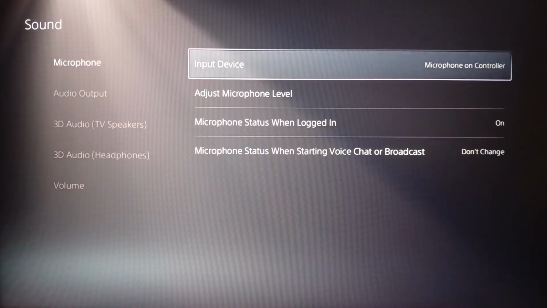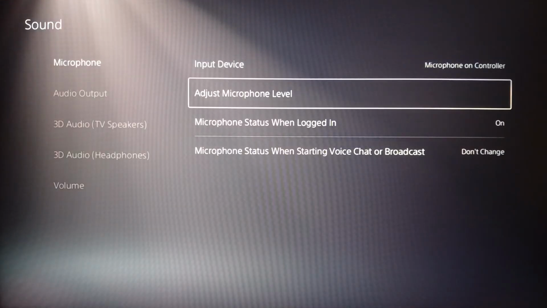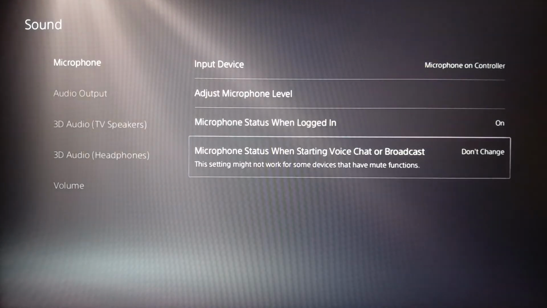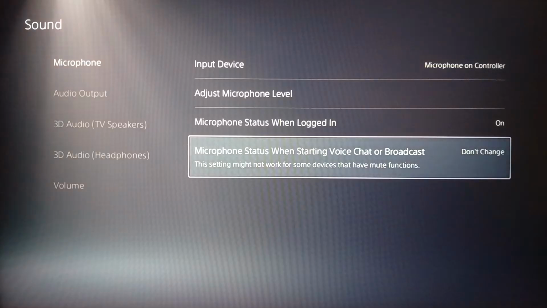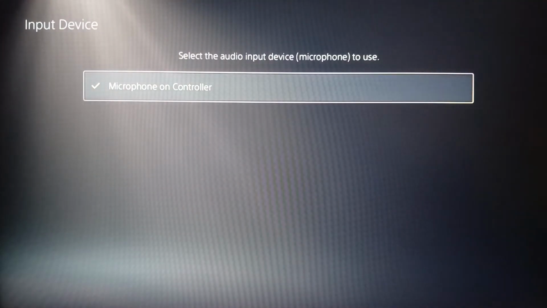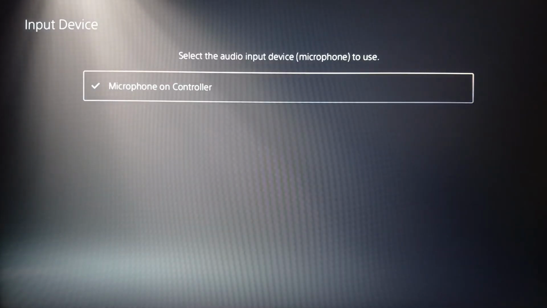And then once you do that, here you're gonna find input device. From here, you can adjust microphone level, microphone status when logged in, and here you're gonna find microphone status when starting voice chat or broadcast. So basically guys, right now, go ahead and click on input device and then make sure you choose your microphone.